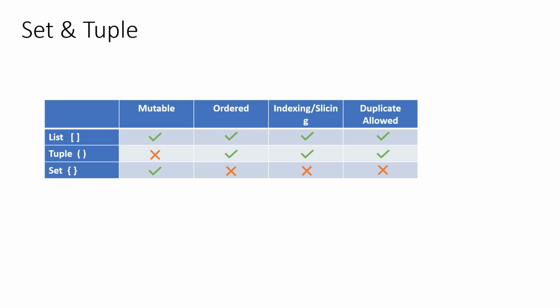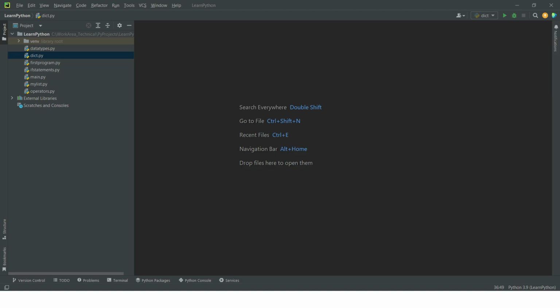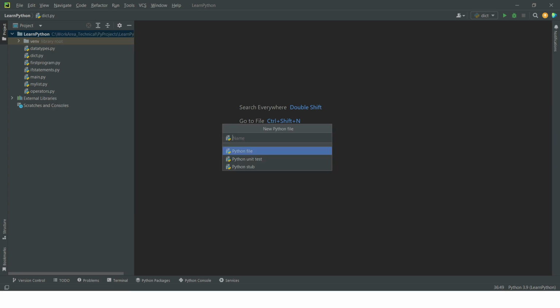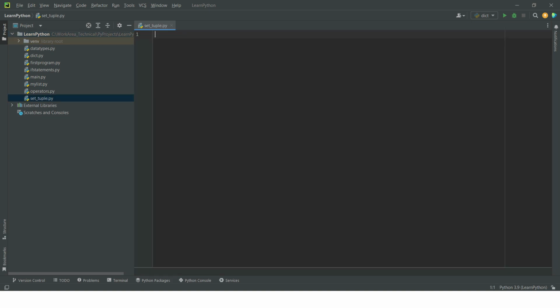Now let's go to PyCharm and see set and tuples. Let me create a new Python file and I'll call it set underscore tuple. So let's just start with a set. Let me define a set. As I told you, set is defined with curly brackets. So this is my set.